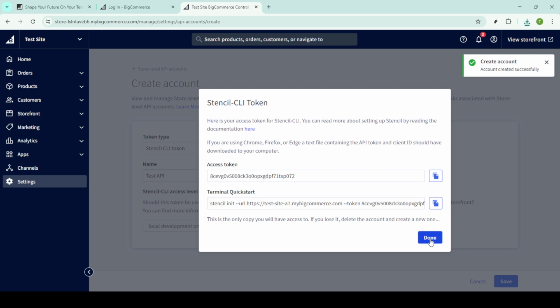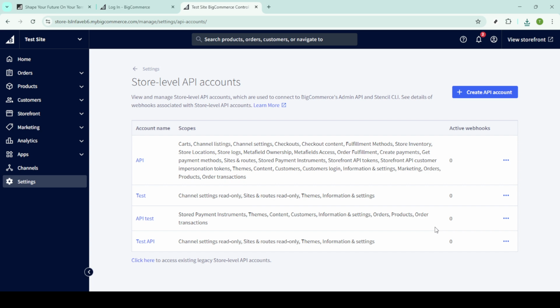And that's it, you've successfully created API keys in BigCommerce for your developers. These keys will allow seamless integration with your e-commerce platform, enabling custom functionalities and enhancements.